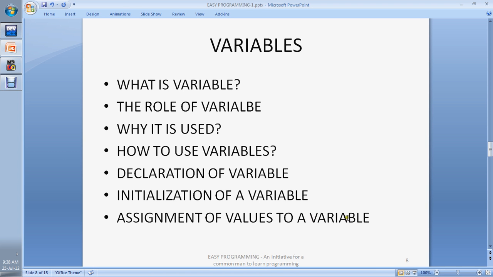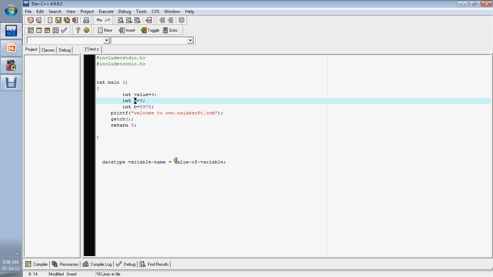Assignment of values to a variable. As we have already seen, assignment is done with this assignment operator. On the left side of the operator, you have to specify the variable name, and on the right side, you have to specify the value of the variable. And this assignment operator plays the role of assigning the value to the variable name.